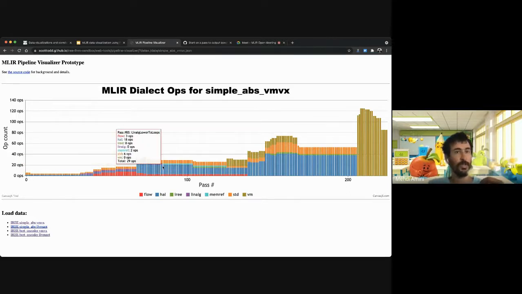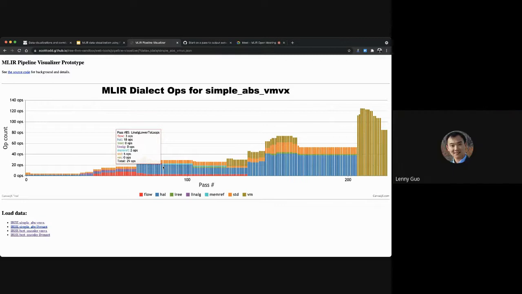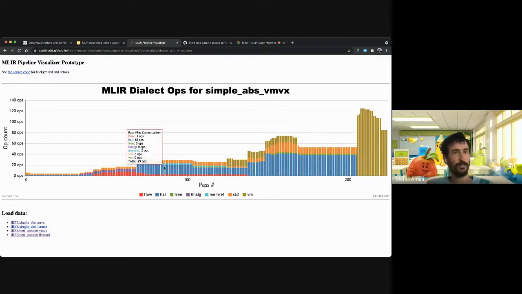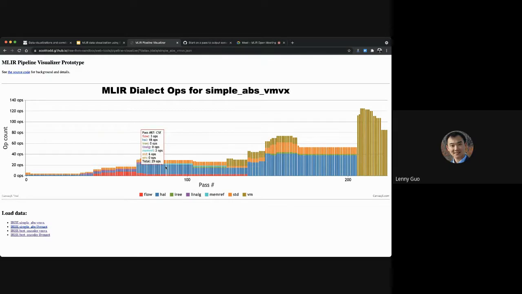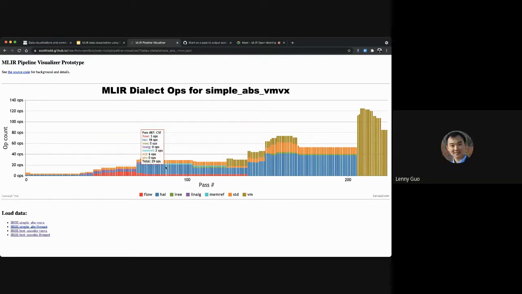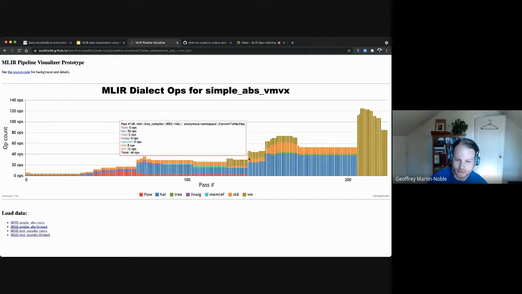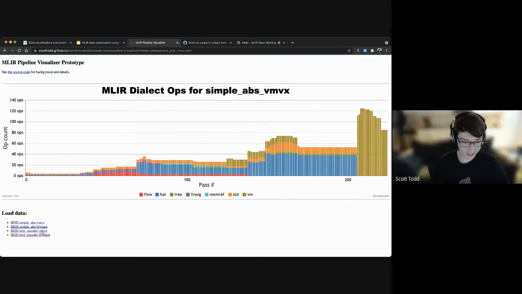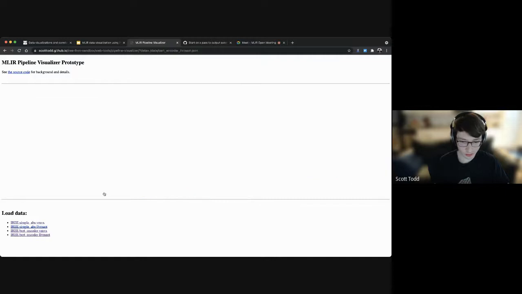If you have a module with 1,000 functions and you run the canonicalizer on each function individually, it will show up with one little bar on each individual function, because that's the granularity of the pass manager. Okay, I see. Thank you. Which is why we have far more passes for this bigger model than we did for absolute value.